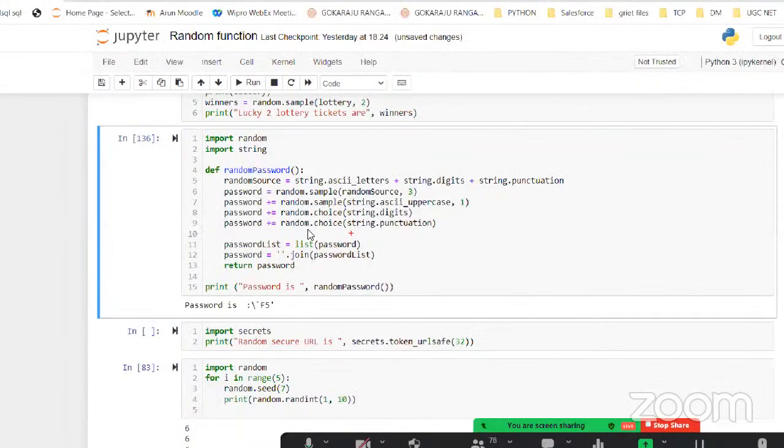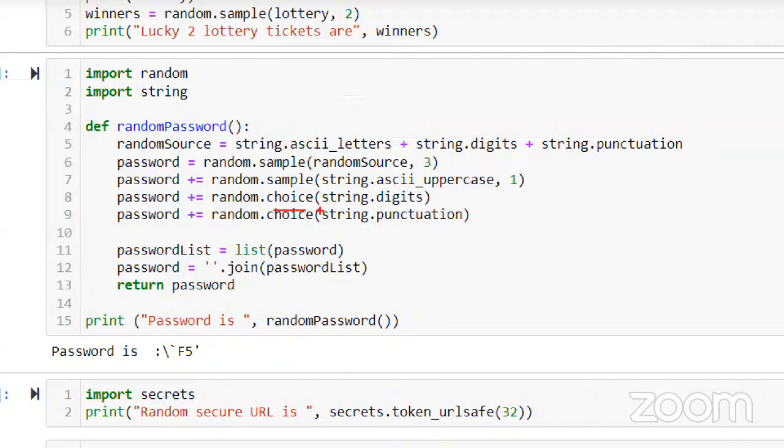In this case, why have we used choice? Because the choice is between 0 to 9 only, right? Any number from 0 to 9, and any punctuation from this to this on your keyboard. So every time it is generating those kinds of passwords based on the choice. And what is sample? Sample is giving me an uppercase letter without duplicates. So you see there is no other uppercase in this example, only one uppercase letter. And random dot sample, random source. So how many sources? 3 sources are there. Any values from these 3 sources.